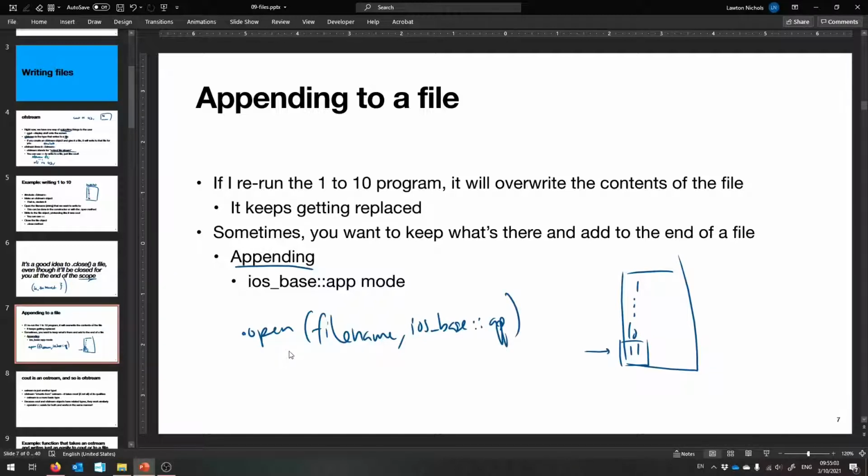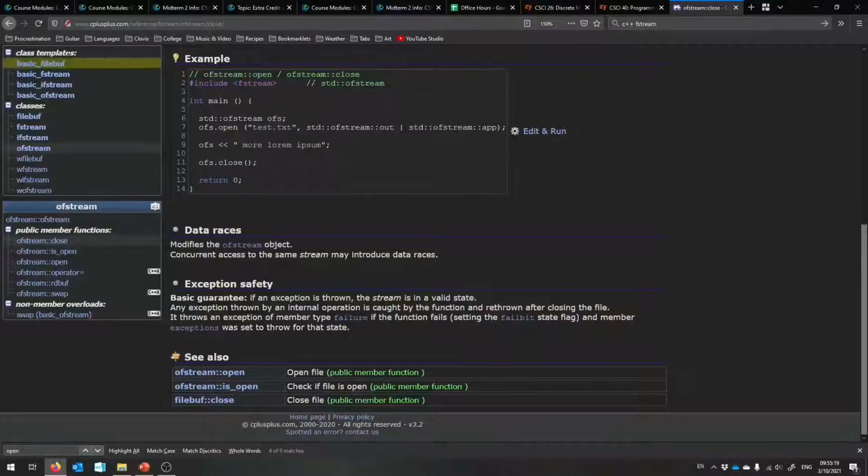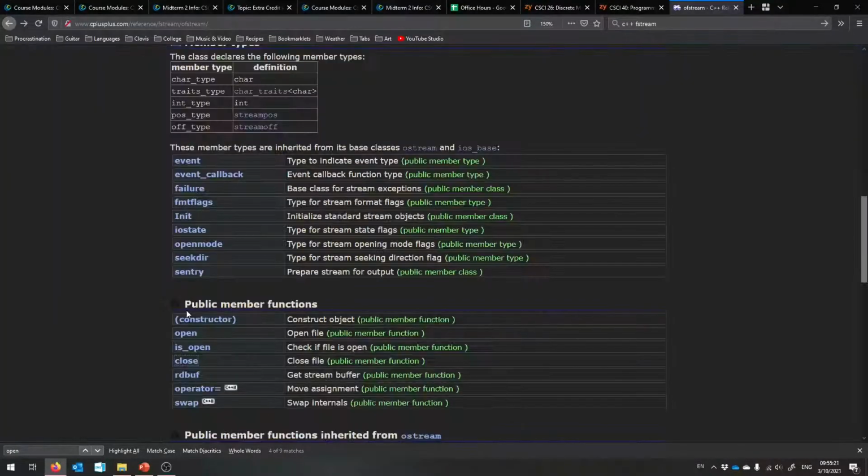Okay? That is the idea. We give it that. Let me draw that better. This means open the file name that's called this in append mode. That's the secret second parameter. Okay, so let me show you that.